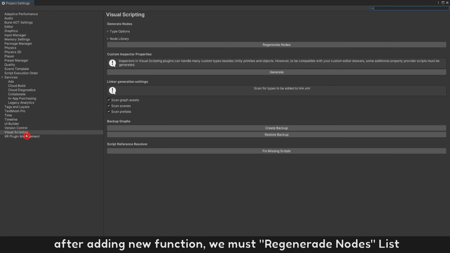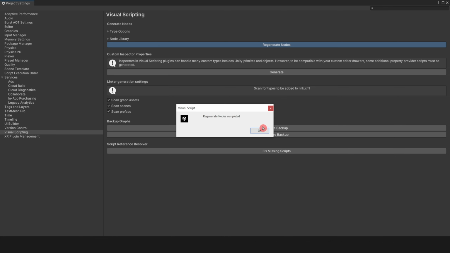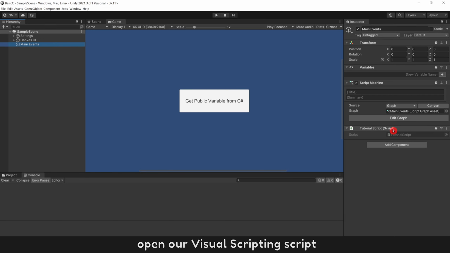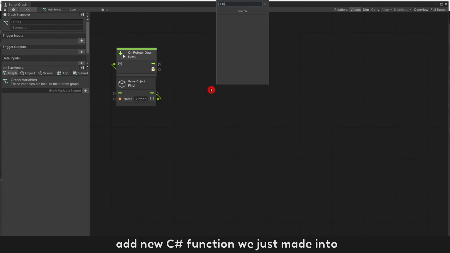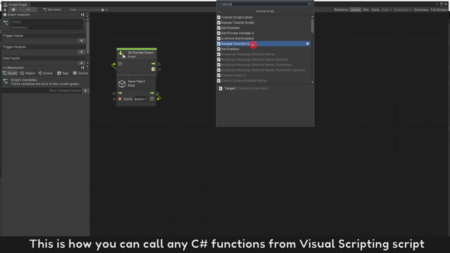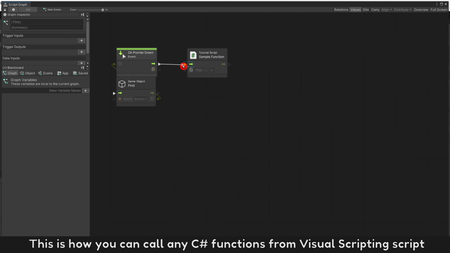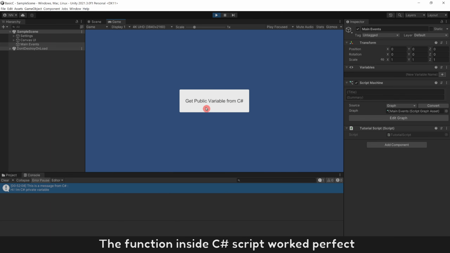After adding a new function, we must regenerate the nodes list. Open our visual scripting script. Add the new C# function we just made into it. This is how you can call any C# function from a visual scripting script. Press the button. The function inside the C# script worked perfectly.